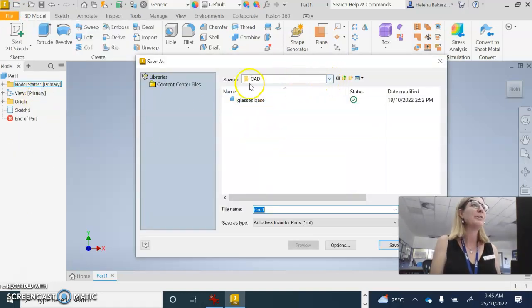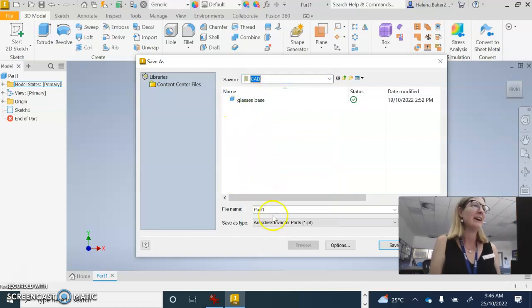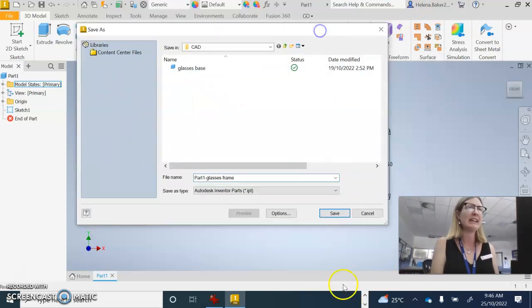Now, it's really important that you've got an appropriate file destination. So I've got St Michael's 10 Design CAD, and I'm going to call this one Part 1 and give it a name, Glasses Frame. Okay, and you're going to hit Save.